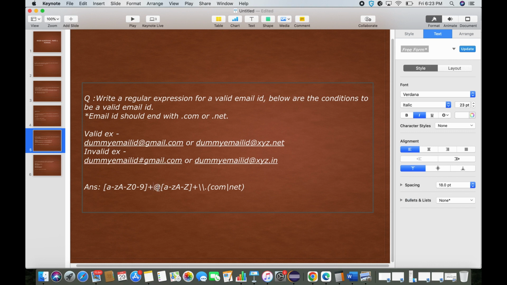Then we are using at the rate, right? It is mandatory, so I have just mentioned at the rate. Then for Gmail, they didn't provide anything, right? It can be anything. They didn't provide the condition for this. If we were accepting only Gmail or Yahoo, then we can mention Gmail or Yahoo in our condition like this.